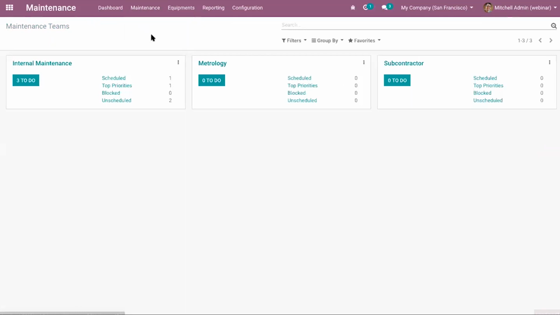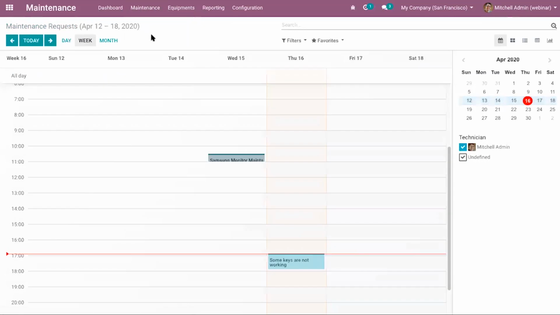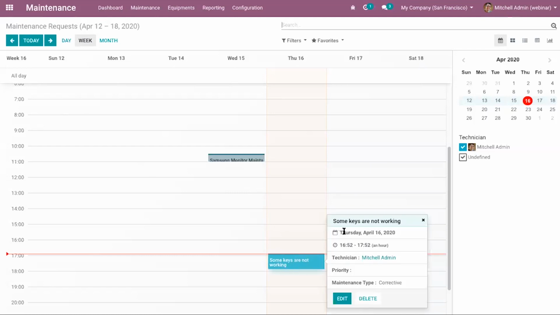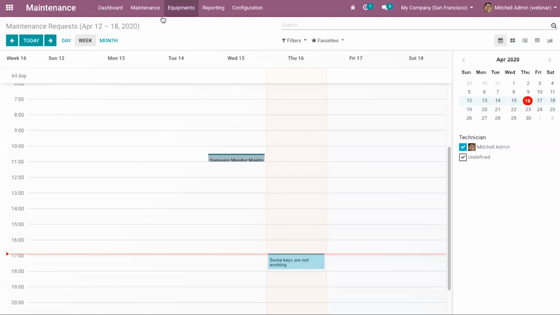And we have a maintenance calendar here. Under the maintenance calendar, you can find all the maintenance scheduled days here. So based on the details, you can just find it here. You can find the details in calendar view here.